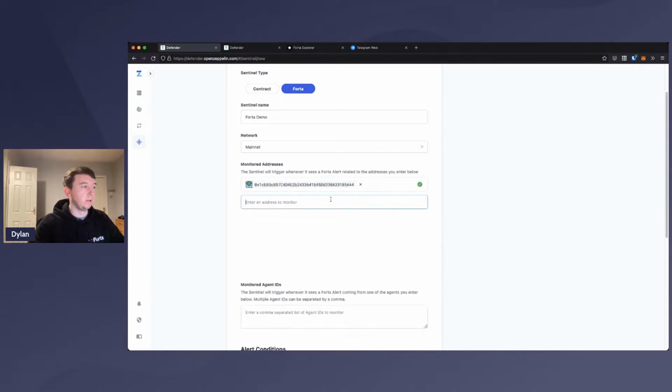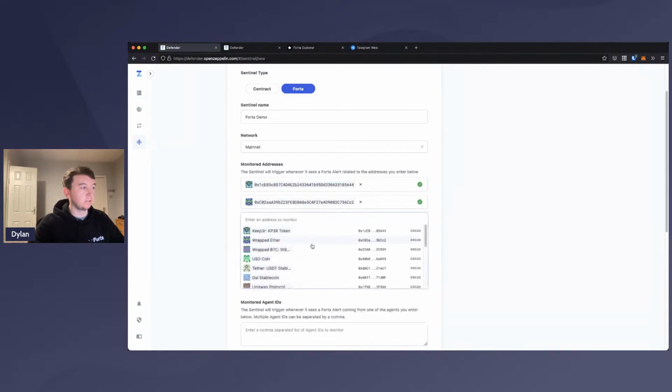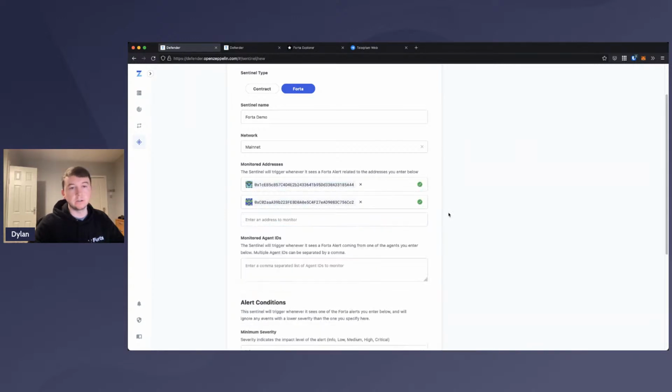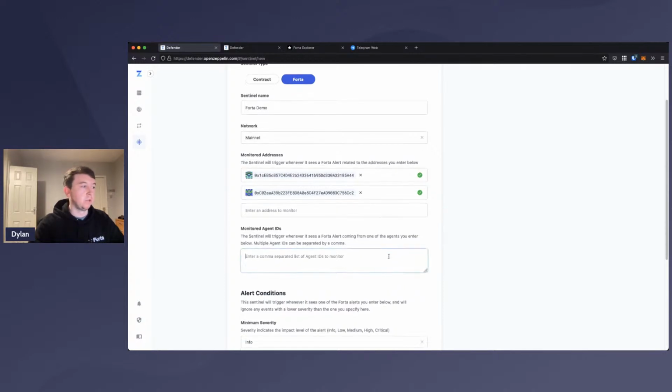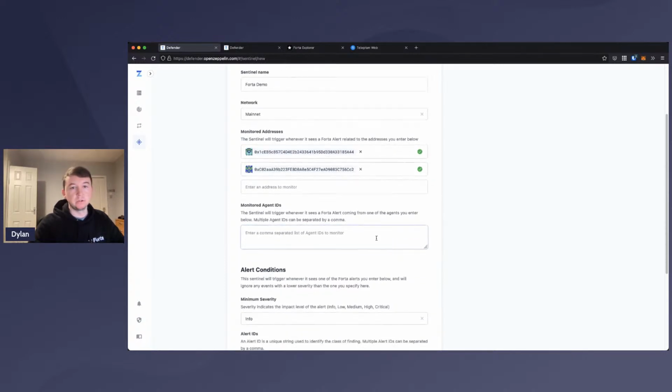But you could also put in multiple contract addresses. So if you had a suite of contracts, you could monitor all alerts related to them, and you can put in multiple agent IDs, so you can receive a vast array of alerts related to different alert types and all of your contracts.